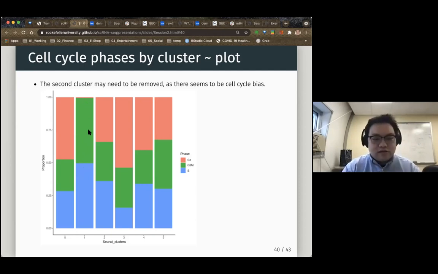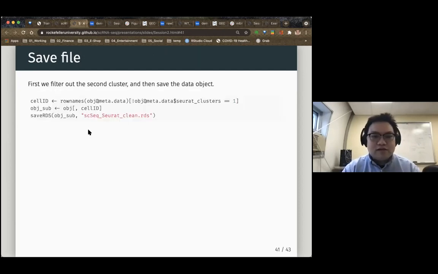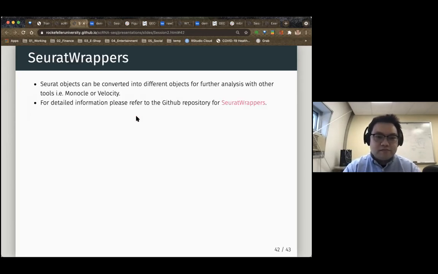So next, we would remove these clusters to eliminate the cell cycle events. And then finally, we can save the Seurat object into an RDS file. Okay.